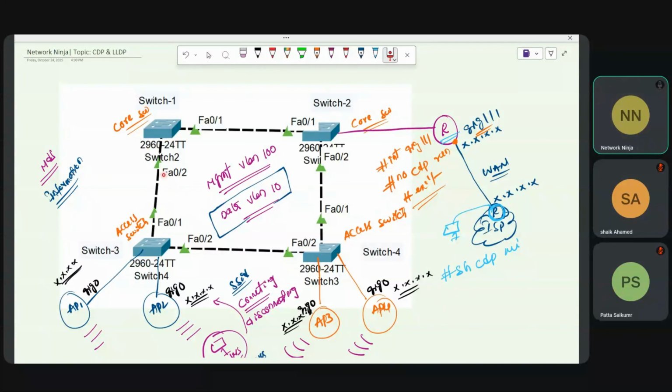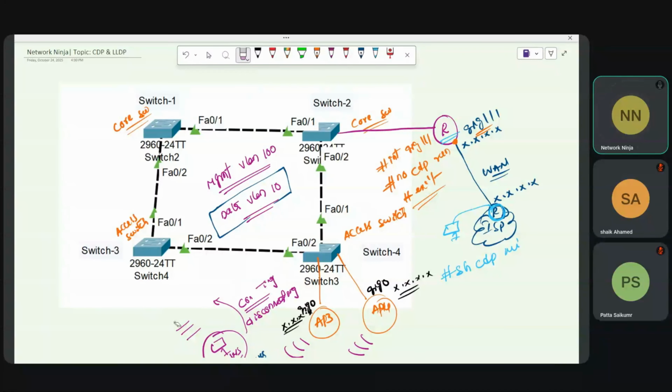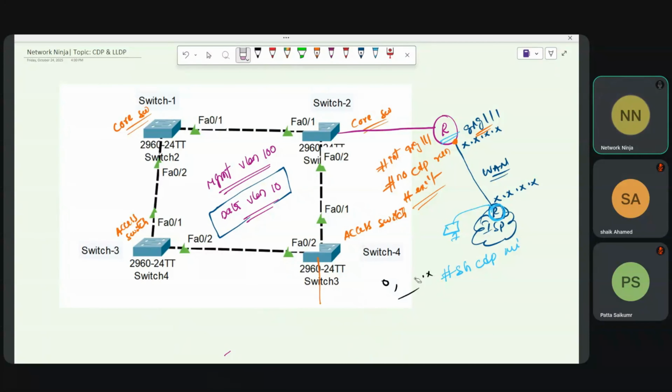But what is the point here? The CDP protocol is only useful between Cisco devices. You should have all devices from the Cisco OEM. If you have other OEM devices in this same topology, then CDP is not going to help you much in production networks and your infrastructure. Okay, let me draw here.